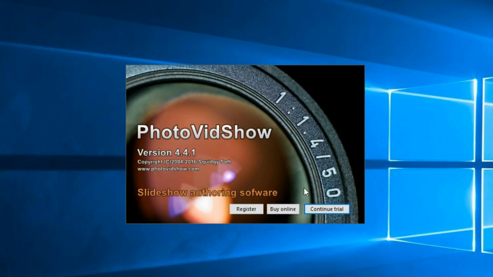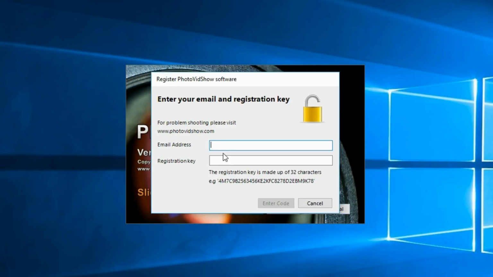So if you don't have a registration key, just select that and you'll get to the next bit of the tutorial in a minute. So if you do have a registration key, you've bought one and you're not sure what to do, then select register here. Then you need to enter a valid email address. I'm just going to put something like that, and then you're going to need to enter your 32 character registration key.